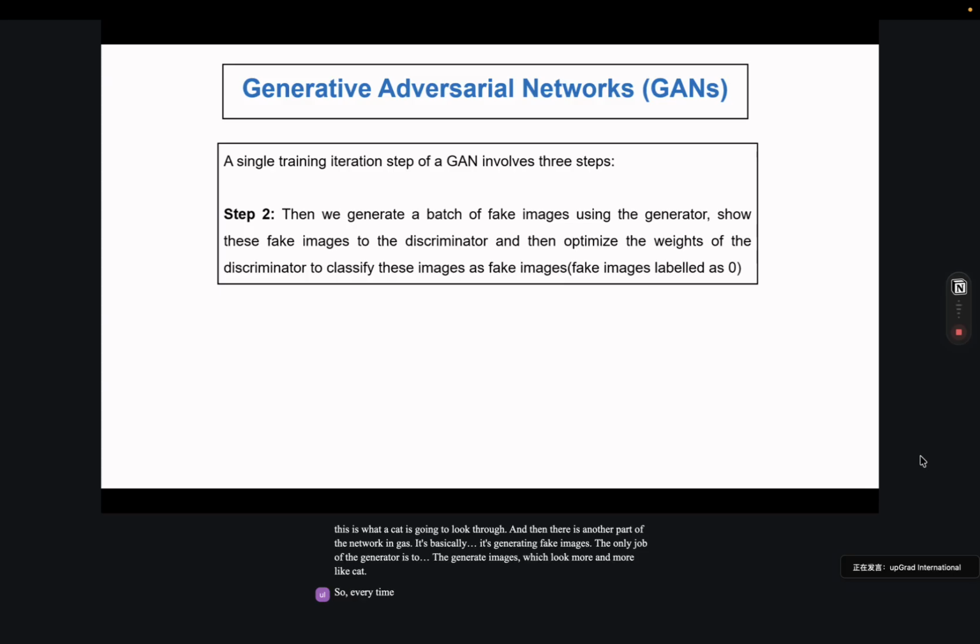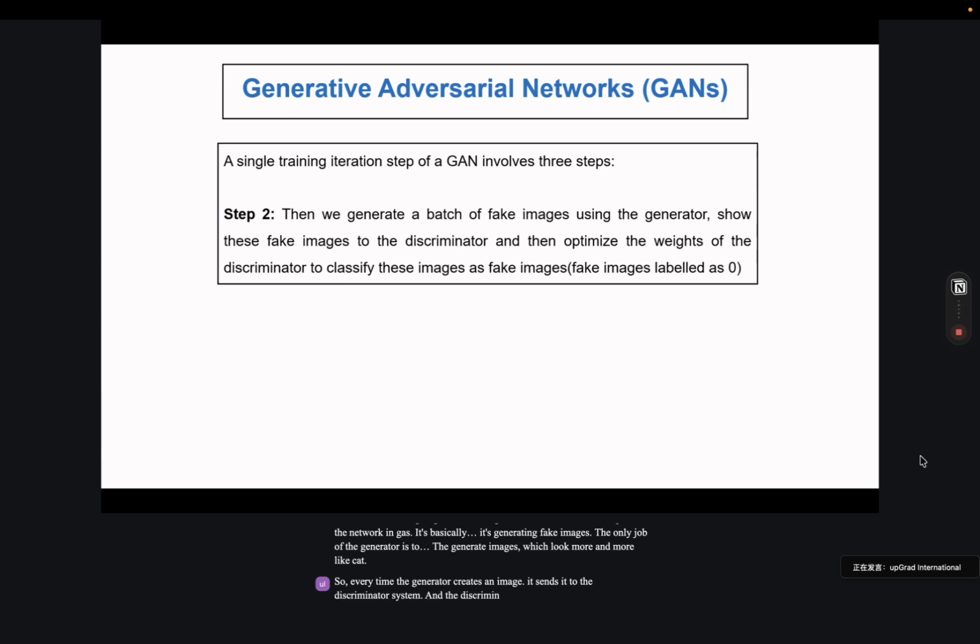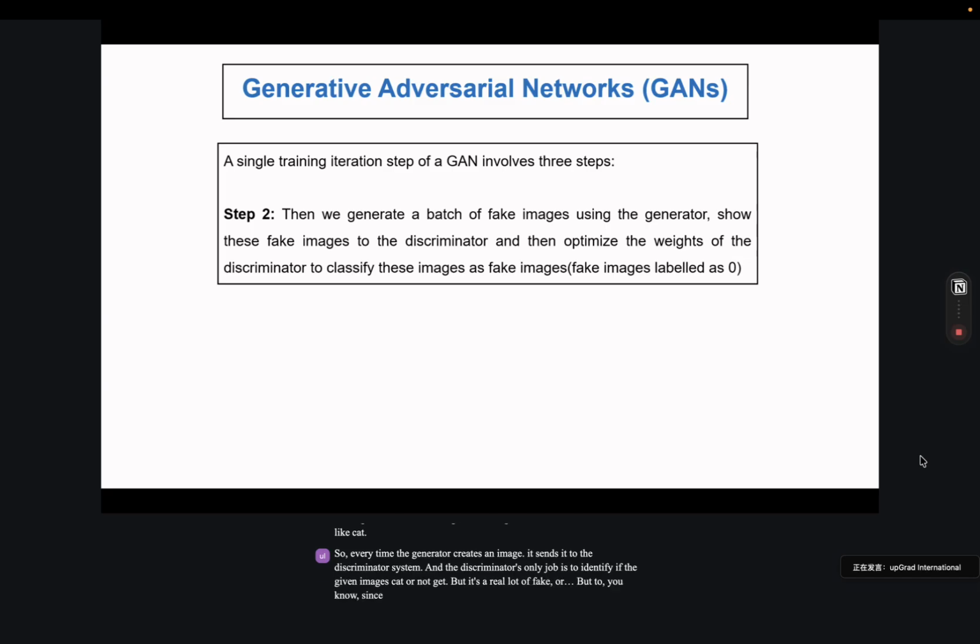So every time the generator creates an image, it sends it to the discriminator system. And the discriminator's only job is to identify if the given image is cat or not cat, or real or fake. Since these are all ML algorithms, it has a binary classification, one and zero, where one means that it does look like a cat, and zero where it says it does not look like a cat. That's the job of the discriminator. The job of the generator is to keep generating images until it looks like a cat.